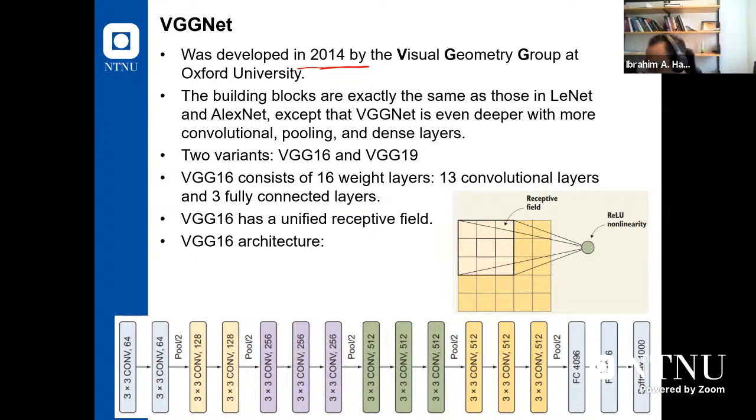Now we are in 2014 with VGGNet, developed by the Visual Geometry Group at Oxford University. The building blocks are exactly the same as those in LeNet and AlexNet, except that VGGNet is deeper, in fact. It's just deeper, with more convolutional, pooling and dense layers. We have two versions, the VGG16 and the VGG19.